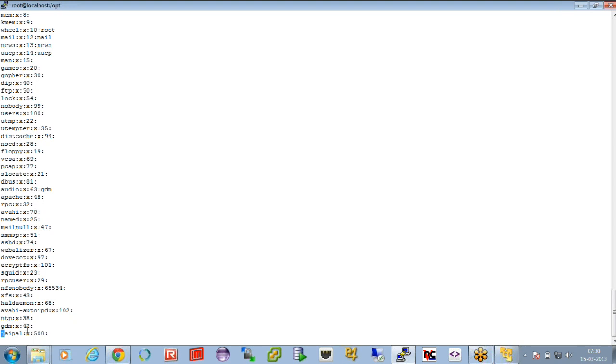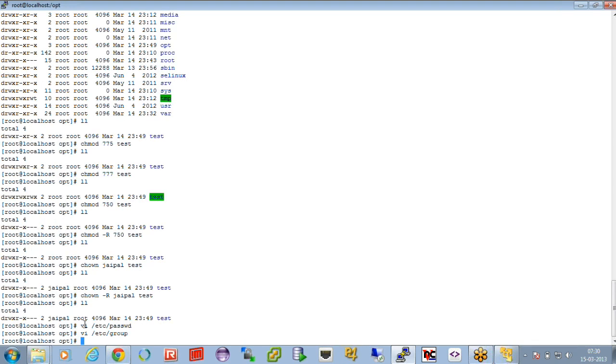Whenever you add any user using the useradd command, by default it will create another group with the same username. So it created another group called JBoss. Now I want to change the group. So this is the user file, this is the group file. Now I want to change the group of this particular directory.